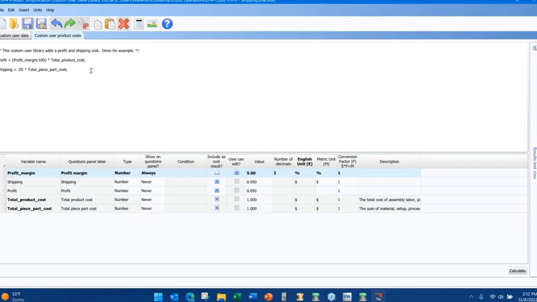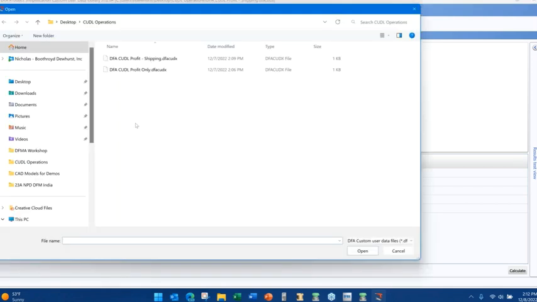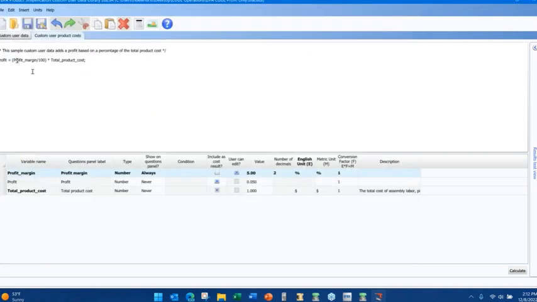And I can define as many of these costs as I want, and I can define them however I want to define them, and I can have multiples of them. So if I actually choose this open option here, I can open other custom user data library formulas that I've defined. So I have another one here for this demonstration that's just calculating a profit. So here you can see it's not calculating a shipping cost, just calculating a profit cost that I might want to add to my totals.